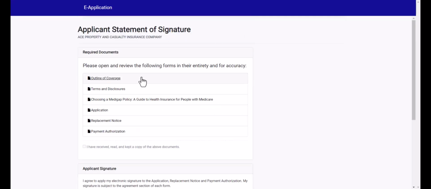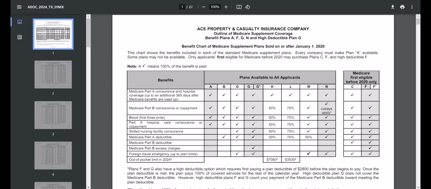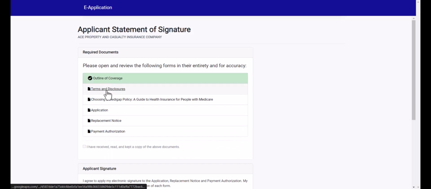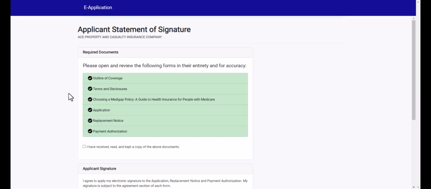The applicant will then open each of the documents to review them for accuracy. So they will click on the outline of coverage that will open up in a new tab. They'll go back to their tab to open up all the other documents. As the applicant is reviewing the application, if they noticed any errors in the application and they alerted the insurance agent, the agent would have to go in and edit the application and then resend the signature once they've made the proper changes. Once all the documents have been opened, all of the bars will turn green.